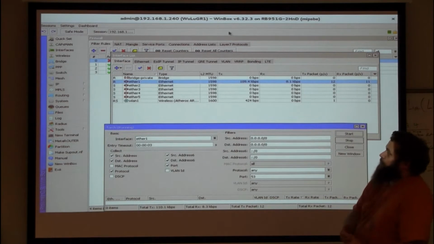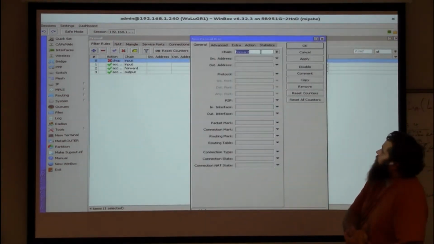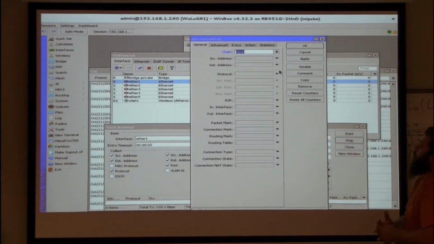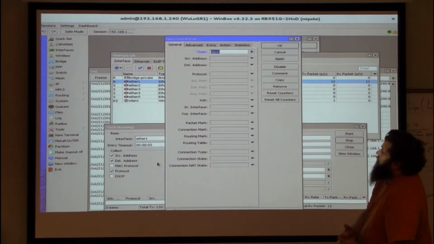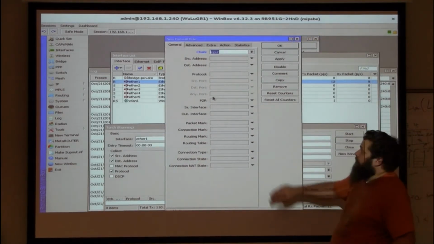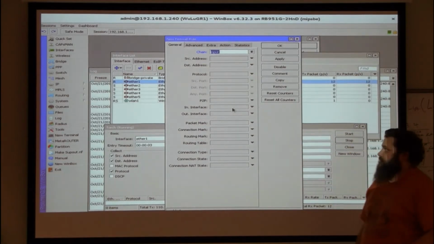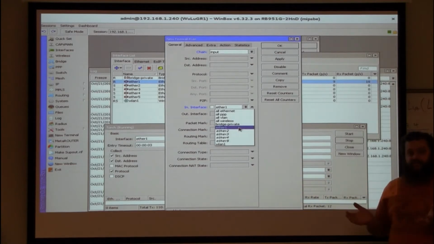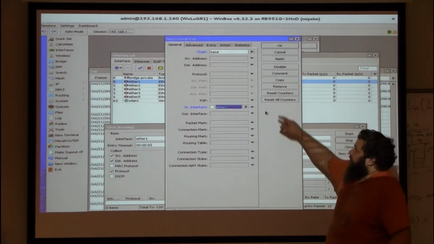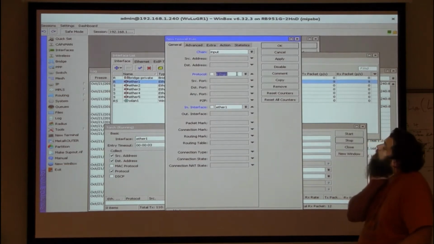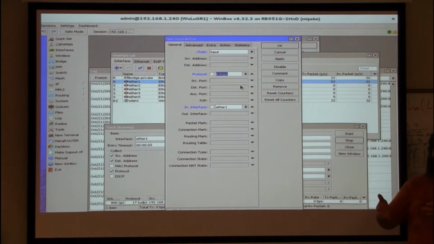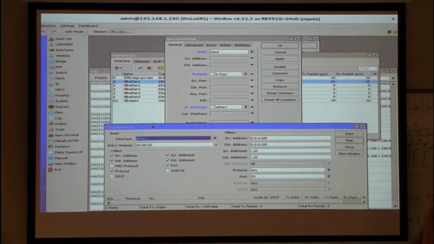So on the input chain, we're going to make a rule. We're going to say anything coming in our gateway port, which is ether1, so anything coming into our public port on TCP port 53 as the destination. Because it's not our router talking out on 53. It's something talking to our router on port 53.